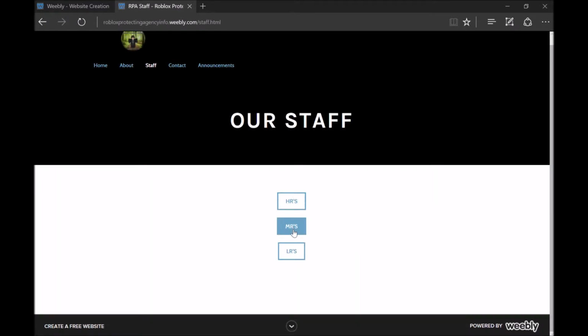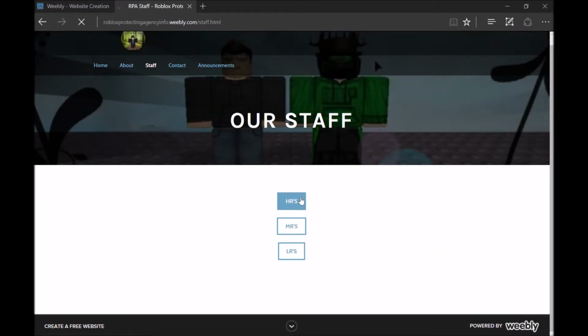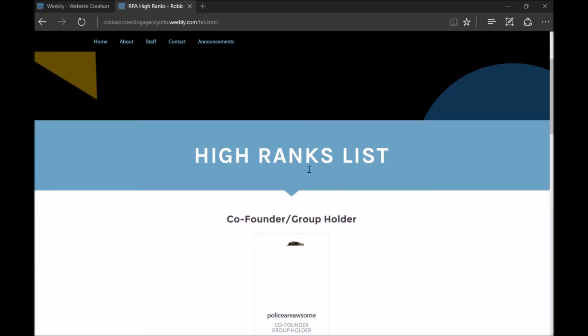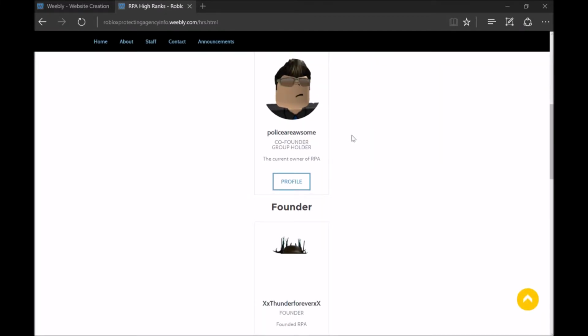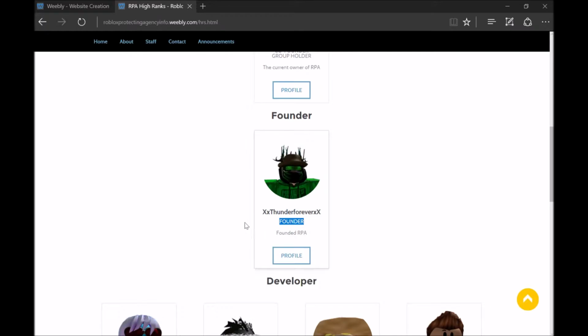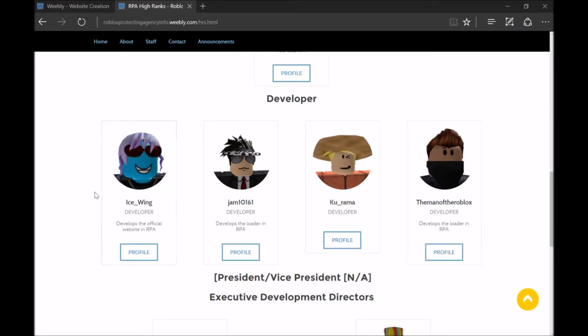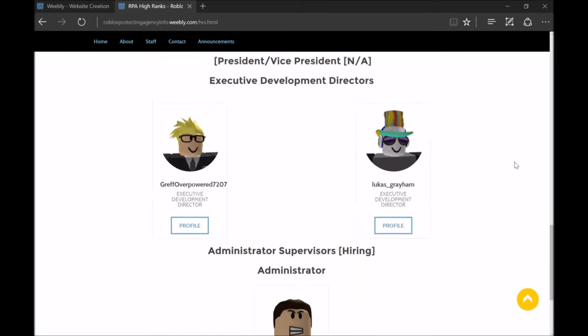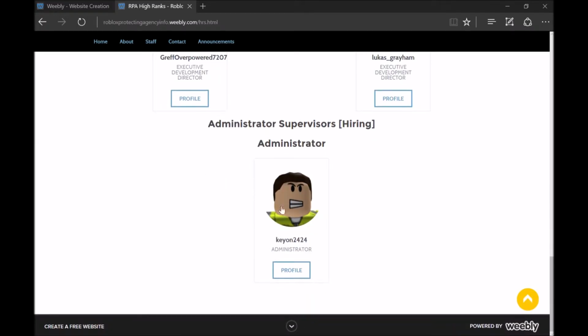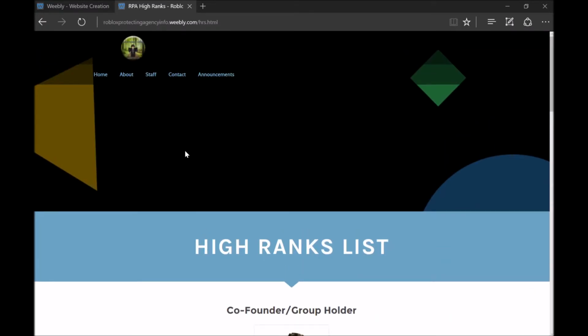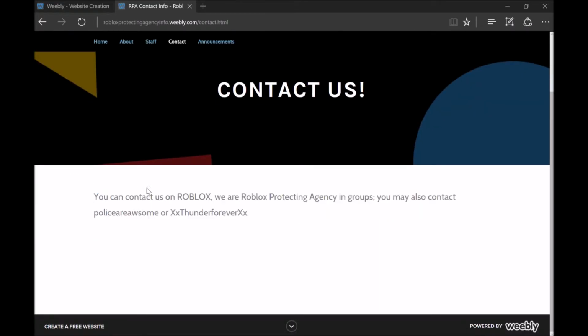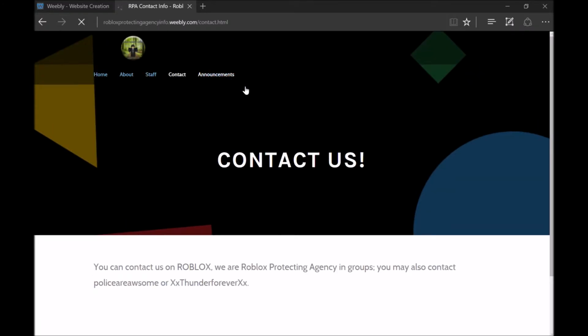High ranks, middle ranks, low ranks. Go to the high ranks, for example. It loads, and there are a lot of team cards here. You can see, this is me. And yeah, that's the staff. Contact us is not much. Well, you see right here, but yeah.